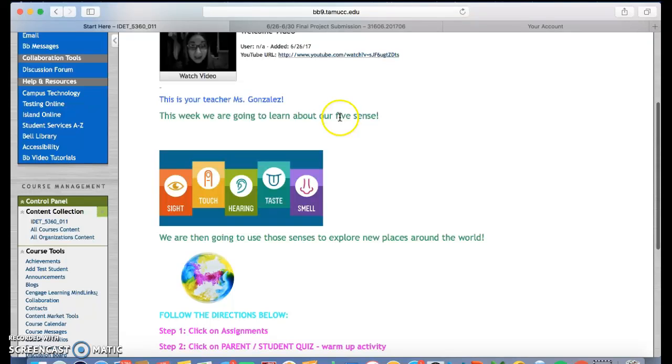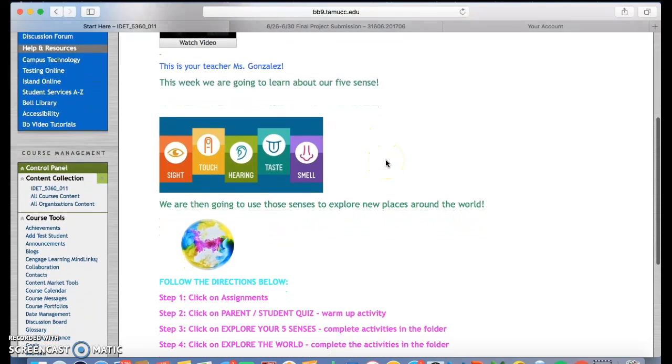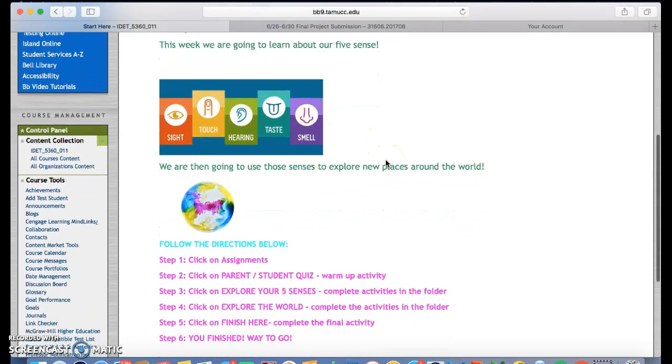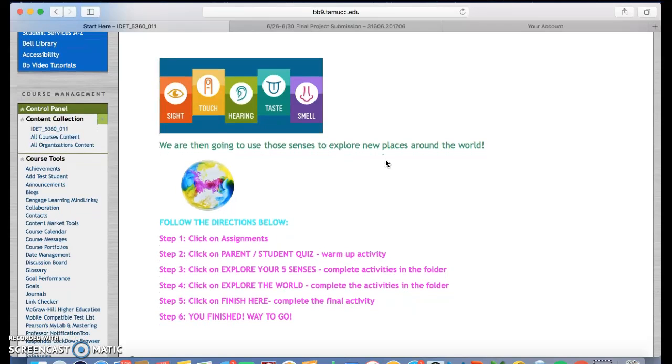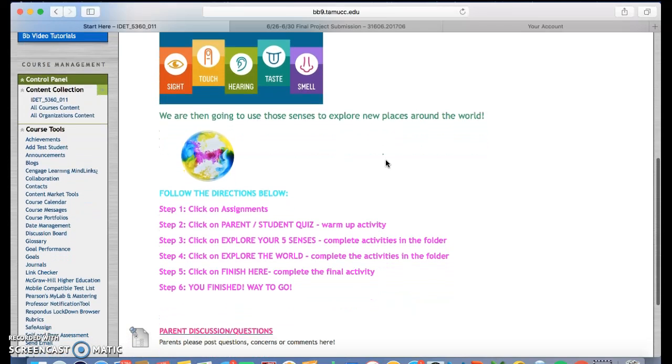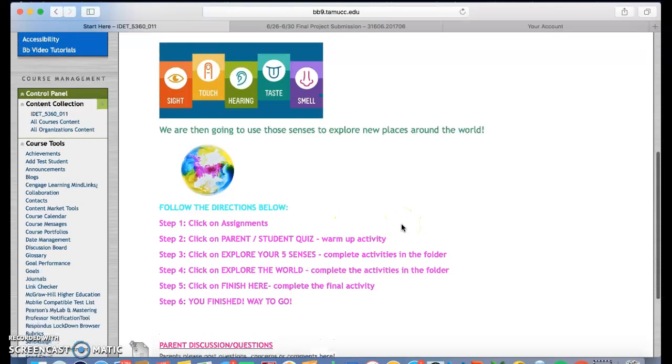It says this is your teacher, Miss Gonzalez. We're going to be learning about our five senses, and we're going to use those senses to explore the world around us. The directions are fairly simple. Step 1, click on assignment. Step 2, click on parent student quiz. It's actually a warm-up activity to have collaboration. It goes step 3, 4, 5, and 6.